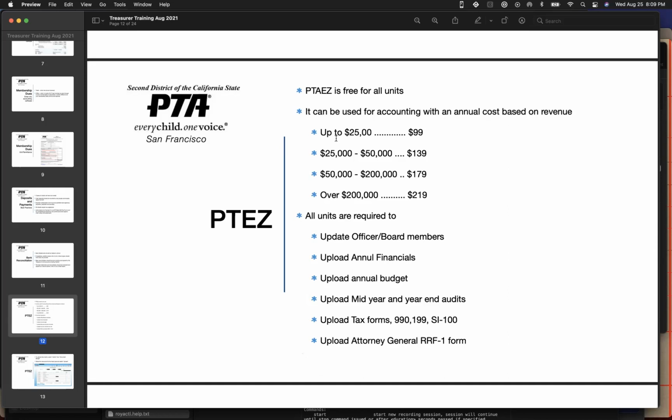The annual fees are based on how much revenue you'll be taking in. If you're taking in $25,000 or less, it's $99 a year. 25,000 to 50,000, it's $139 a year. 50 to 200,000, it's $179, and over 200,000, it's just $219.